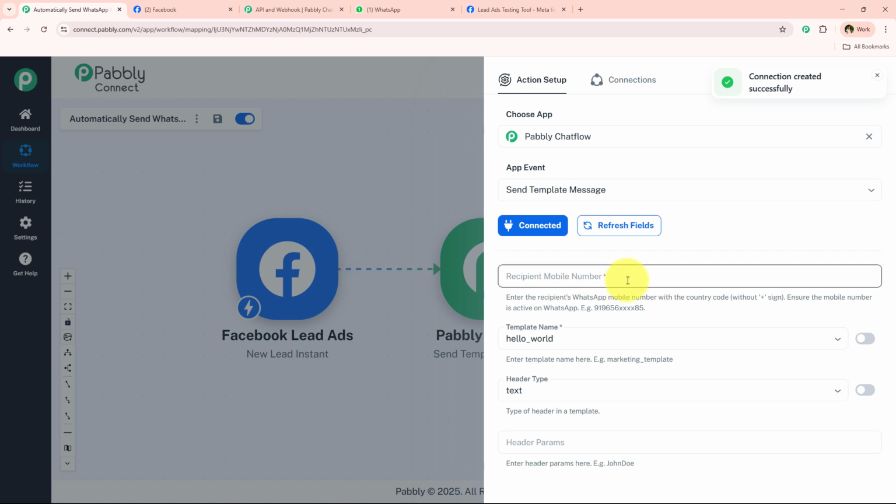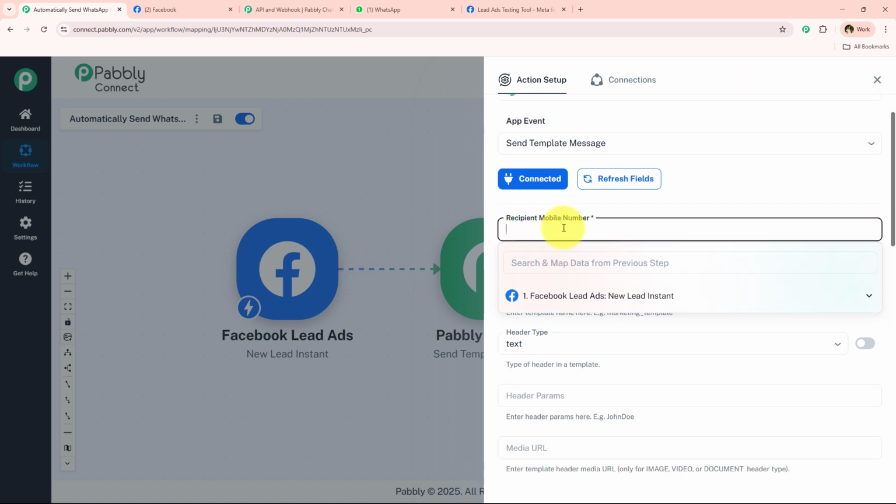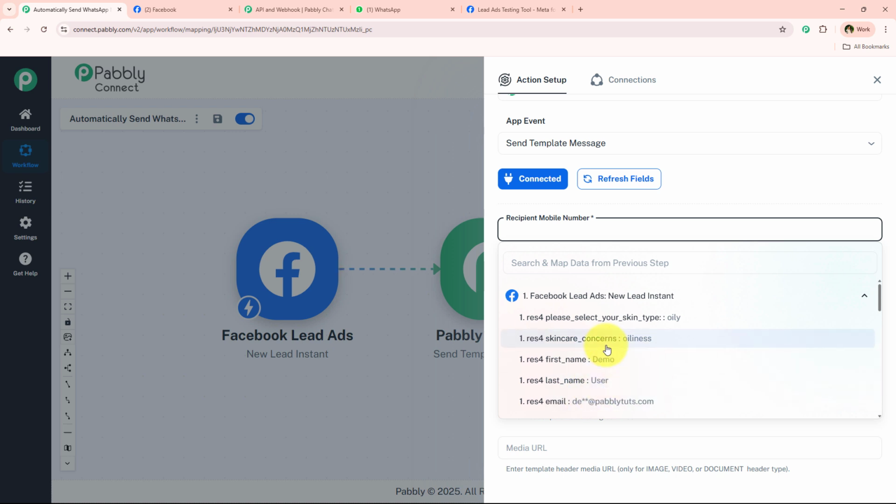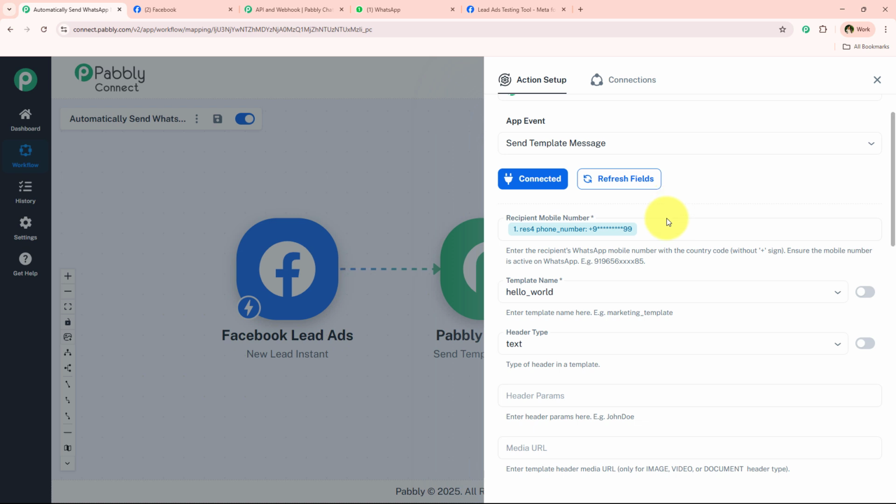And now it is asking me for the recipient mobile number. So I'm simply going to map this recipient mobile number. Mapping is a method by Pabbly, which means inserting the data from the previous step. And once we insert the data from the previous step, automatically the data becomes dynamic and changes with every new response received. So I'm simply going to map the phone number right over here.